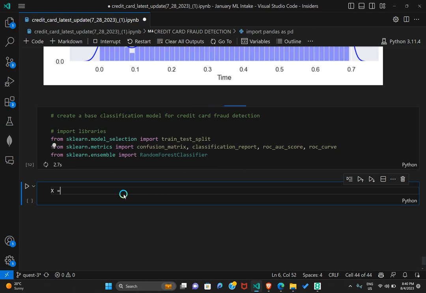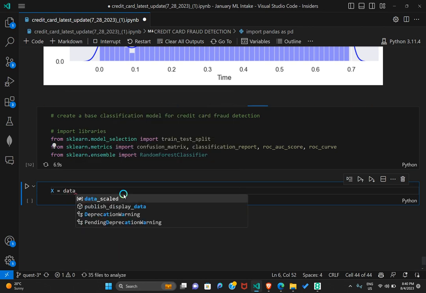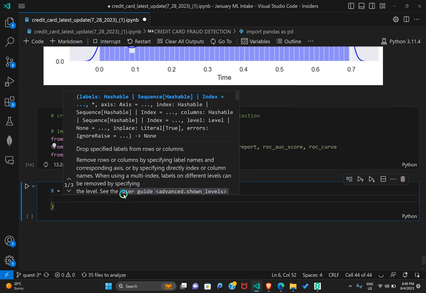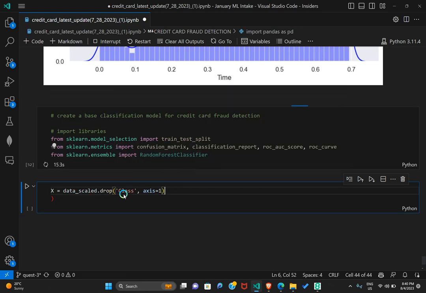Then we are going to have our x being equal to data_scale.drop. Then we are going to drop the class column. Then our y should be equal to data_scale, then we get the class column.